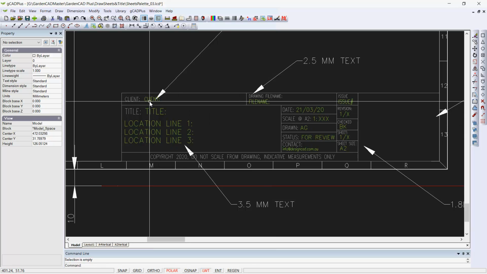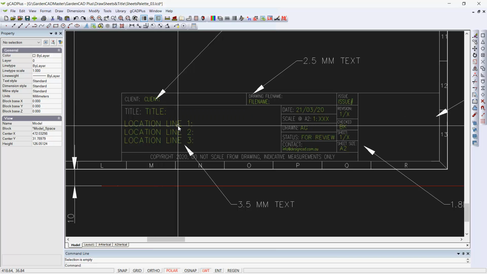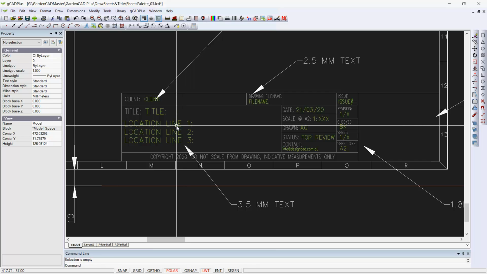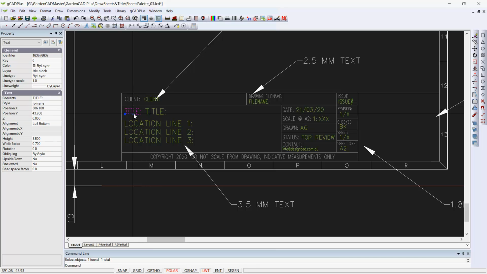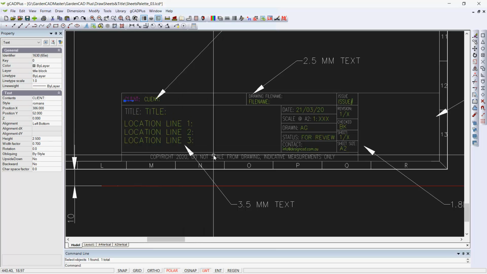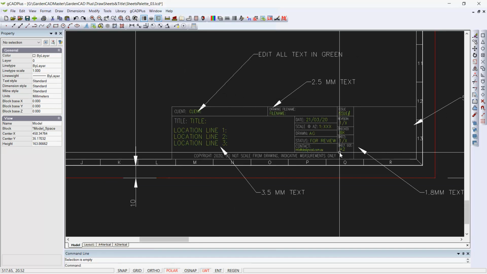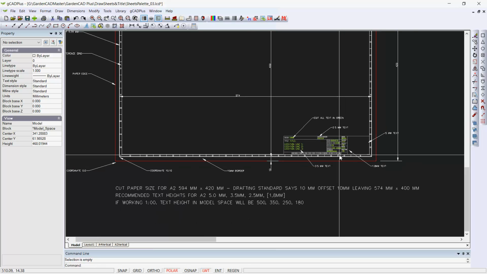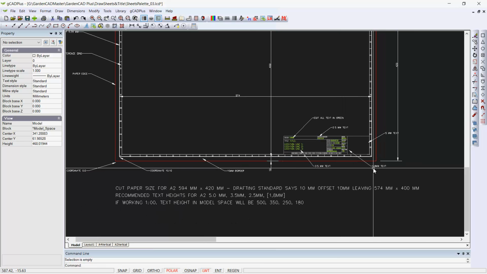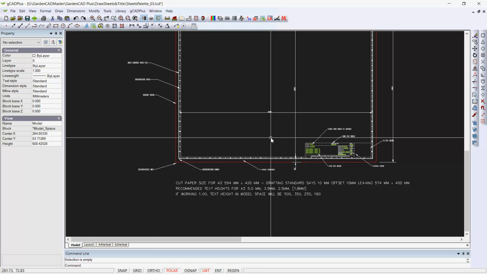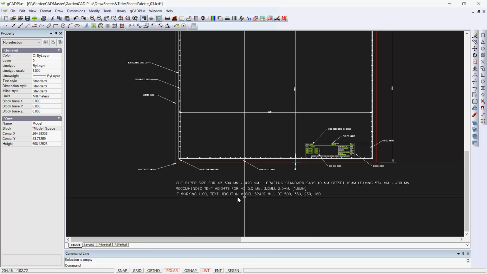So clearly there'll be a client name, title, location, line 1, 2 and 3 and so on. The information or the text in green will change in different layout sheets, but the information, title, client, copyright notice and so on will stay the same. So he develops little title blocks like that sit inside the sheet. So this title block and drawing sheet here matches the Australian drafting standards. So it's a good idea to develop something like this.